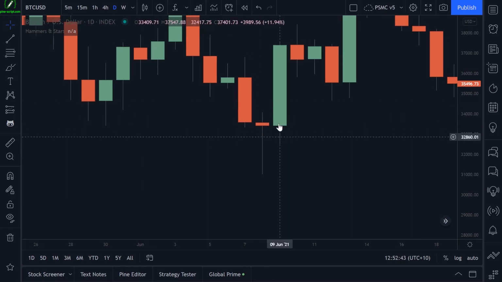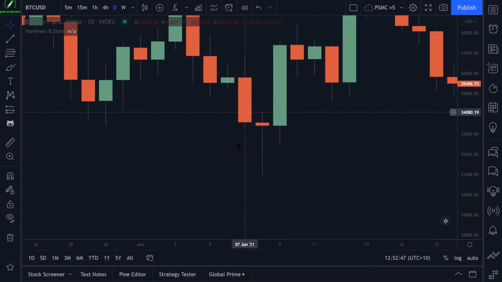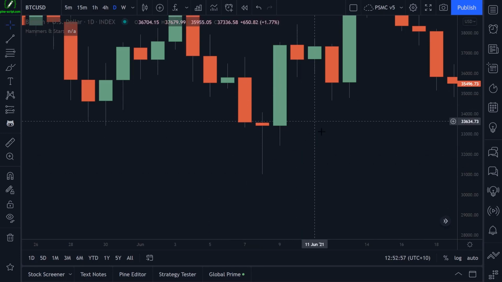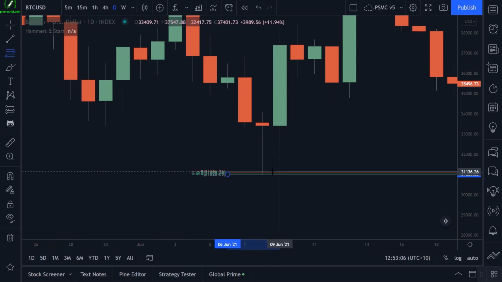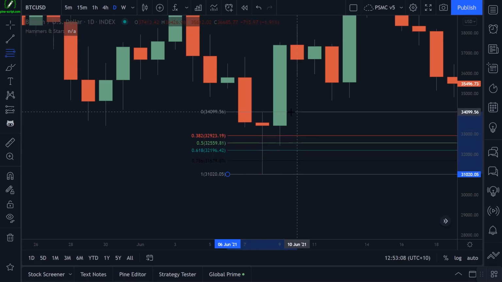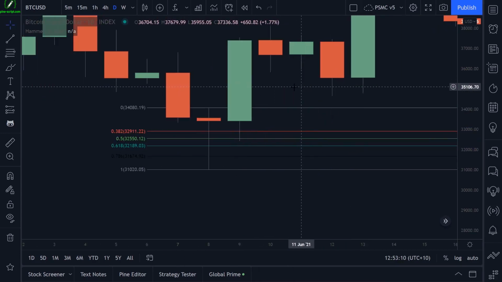But before we get to that, let me go over the rules that I use in my manual trading to determine whether this is a valid hammer candle, and then we'll convert those rules into code. So the way I do this is I use the Fibonacci tool. If I click on my Fibonacci tool and I drag it from the swing low here of this candle all the way up to the swing high of that candle, zoom in a little more here.